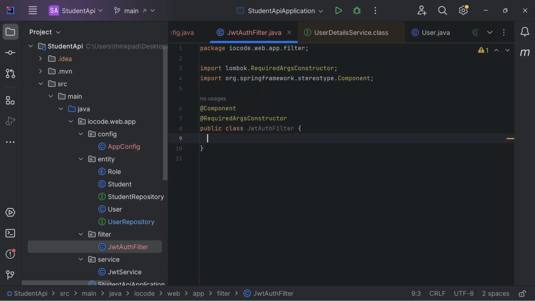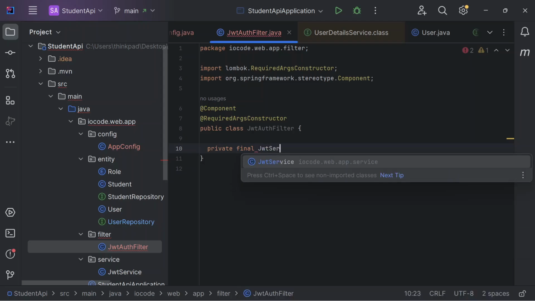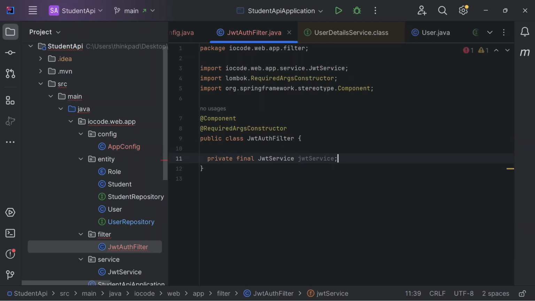And here we have to first of all inject an instance of the JWT service class. So this should be private final JWTService jwtService. Okay. Now for a filter, we have to either implement the generic filter interface, or we can extend the OncePerRequestFilter. In our scenario, we'll be extending the OncePerRequestFilter, and then we'll be providing implementation for the abstract method that particular class defines, which is doFilterInternal.